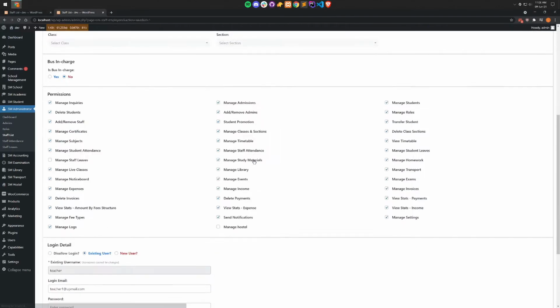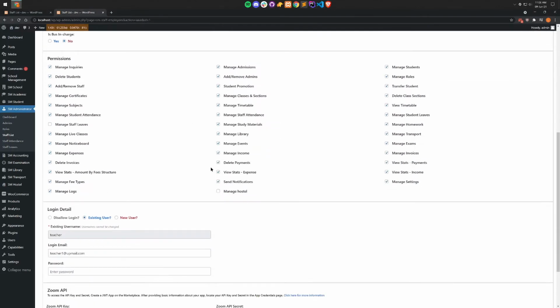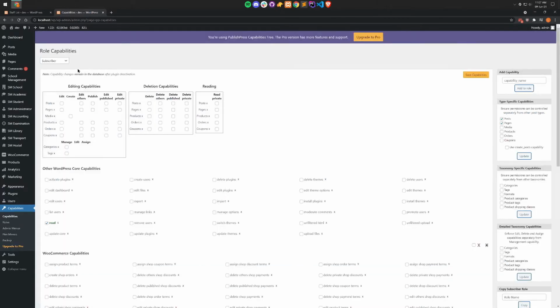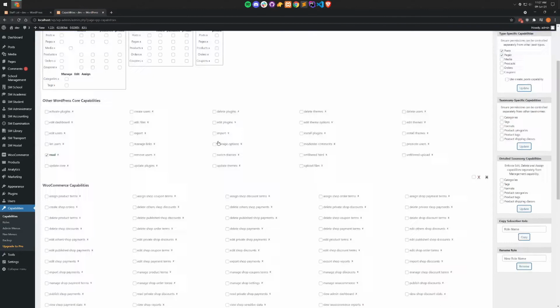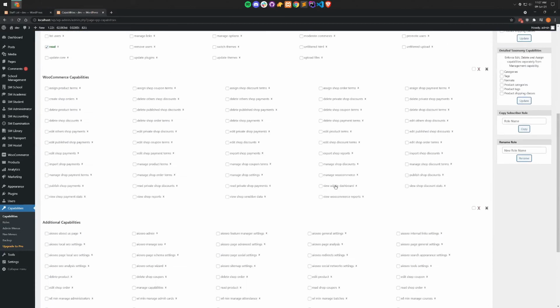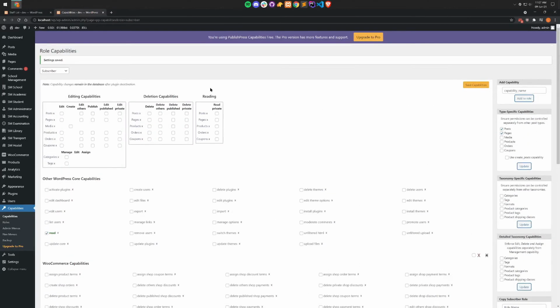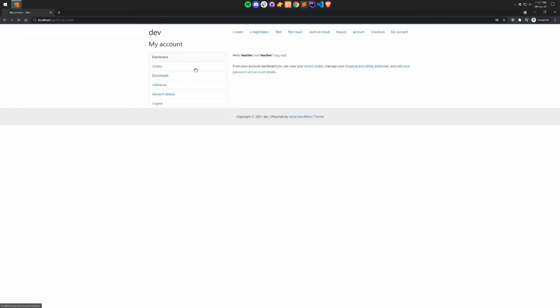So first, let's check the staff user permissions. We have given almost all permissions to this user. Here I have installed the PublishPress Capabilities plugin. As you can see, you can use any plugin that provides user role permissions. I'm using PublishPress. So we have given the subscriber role the view dashboard permission and saved.